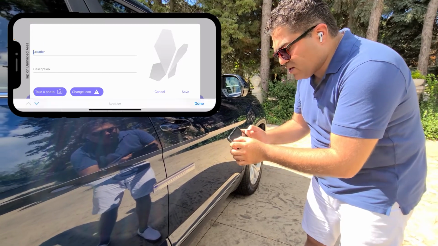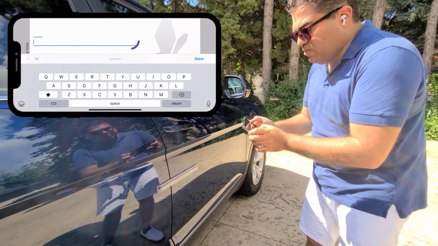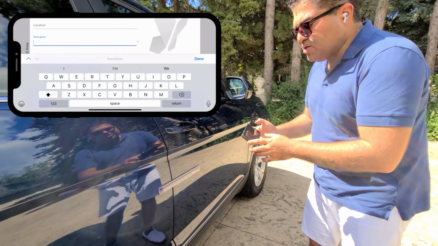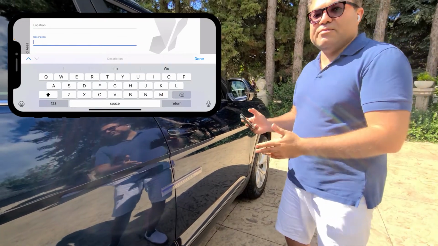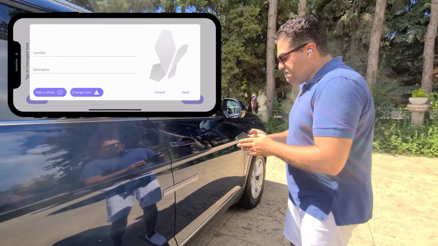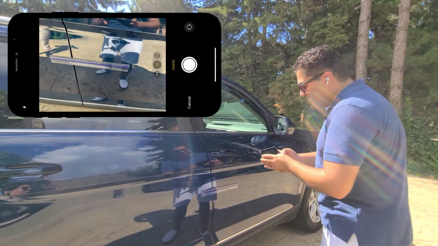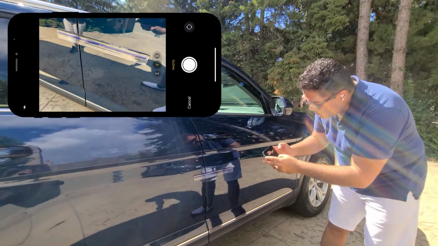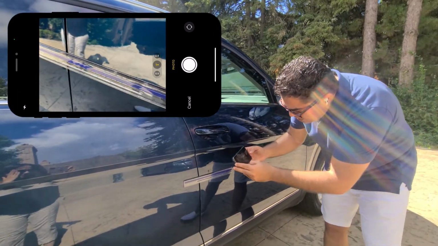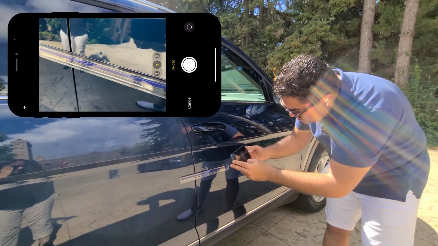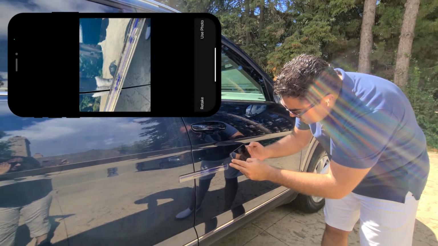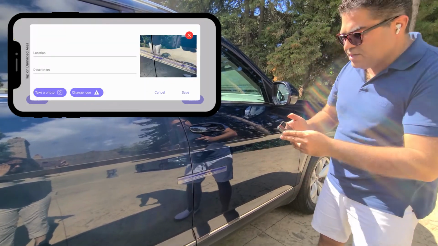You could put what location, which means what part of the car it is, the description, what kind of scratch it is. For example, you can tell them how much it costs to repair it, or any other disclosure factor. And you can tap on the photo and you will be able to attach a photo to it. And we say use the photo.